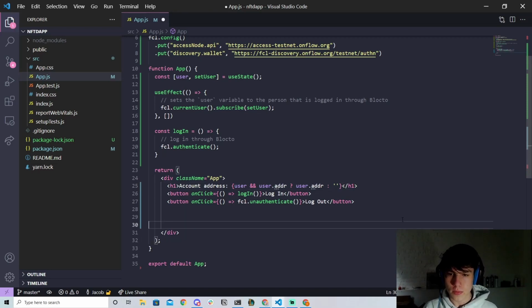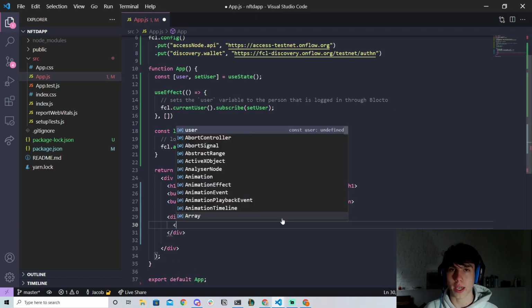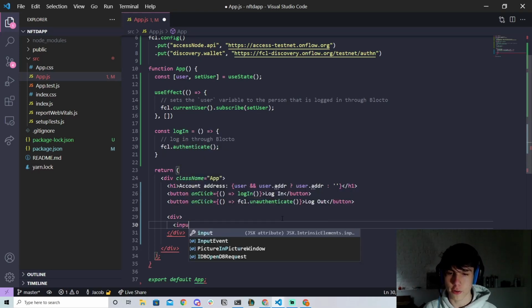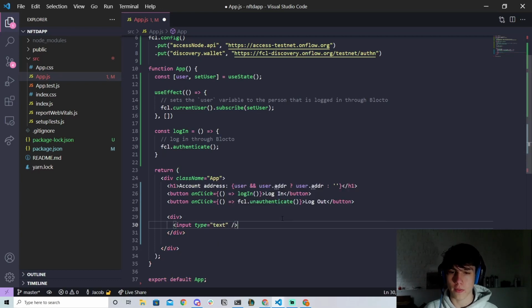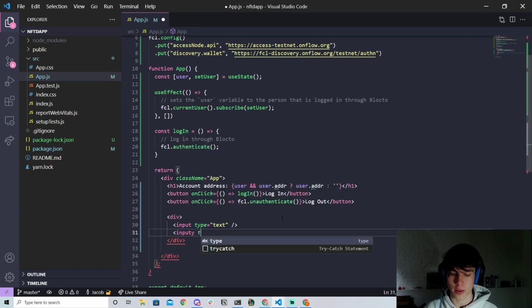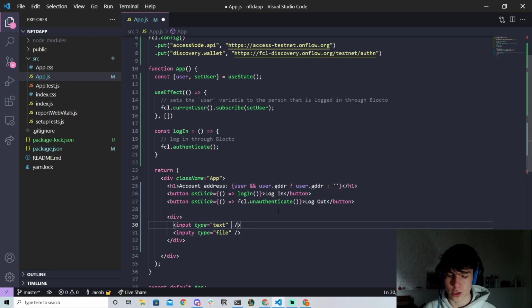So, all right, what we're going to do is add a div block. And in here, we're going to add an input field to upload an image and text to name our NFT. So the first one is going to be an input, and the type is going to equal text. And then secondly, we're going to have another input where the type equals file. And we're going to add some on-change handlers so we can actually set some values here.